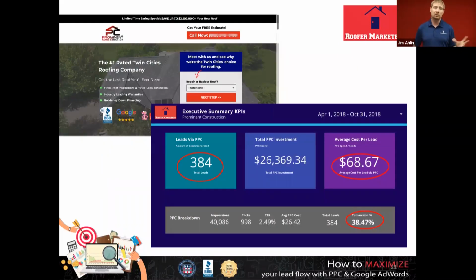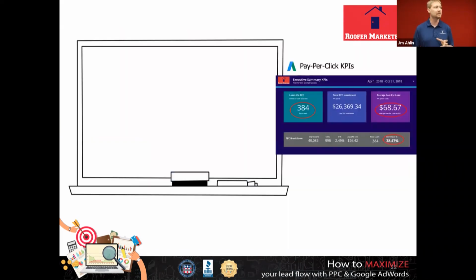Now into Prominent Construction, a more established company, projected to do about $8 million this year. Been with us since 2015. This is April 1st, 2018 to October 31st, 2018, so the roofing season of last year. Through their pay-per-click marketing efforts, they have a lot bigger budgets, $26,000 in ad spend through that time period, but 384 leads generated for their business, right? $68.67 per lead for their business.